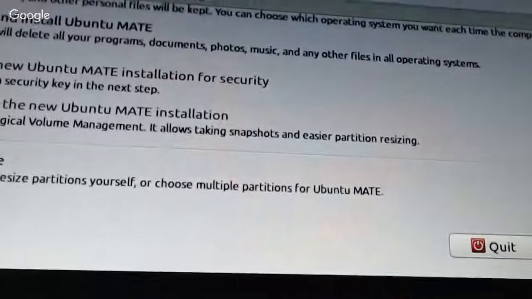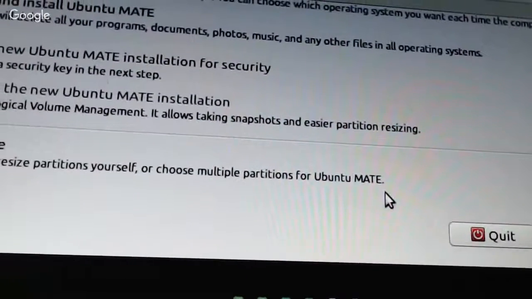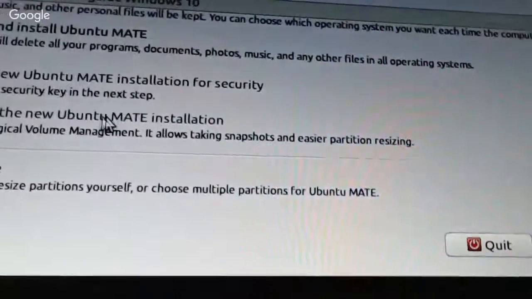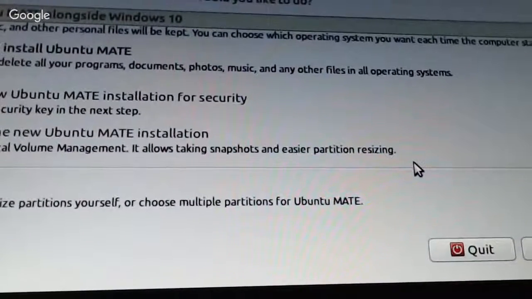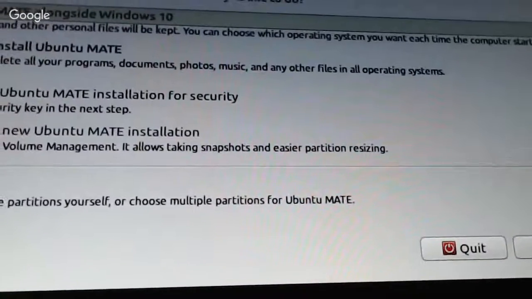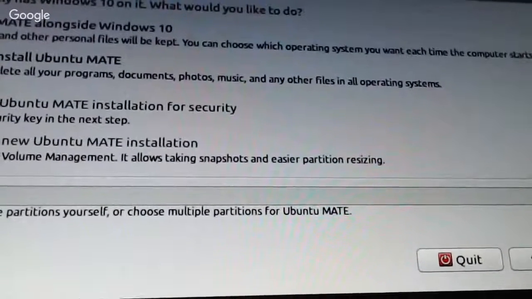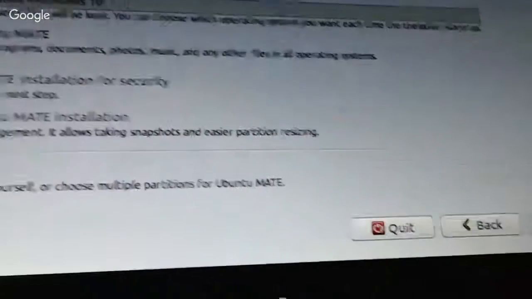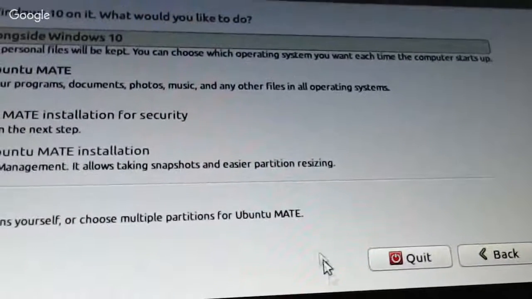Something else. You can create or resize portions yourself or choose multiple portions. No. You can do that, but that option is going to be a bit more difficult. So what if I go down here and choose that and then go back? No, it's not giving me. Click on the back button then.